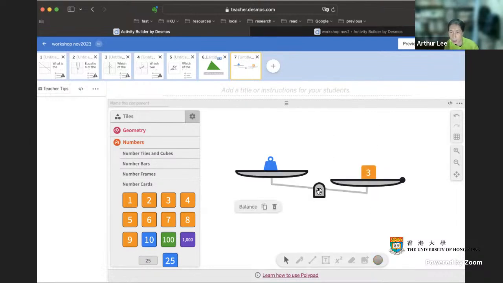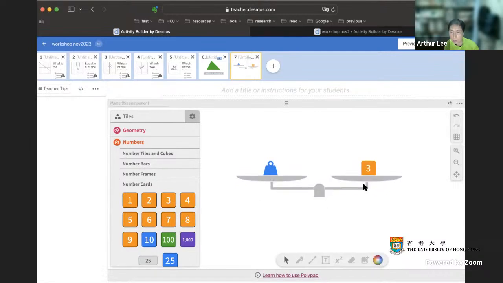So I can now select the scale in the middle and choose balance. So this action will set the values of this object to be equal to 3, whatever is on the right, okay? So that is the action of balancing the scale. And it is for you to set up the unknown, right? Understand?